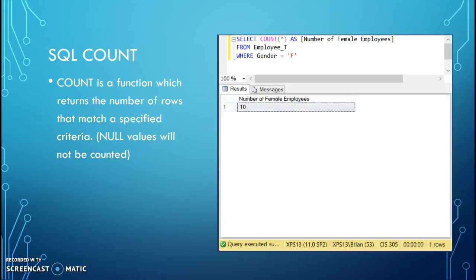The simplest way to use count would be to return a single number field that returns the total number of something. In this example, our select statement returns the number of female employees currently working at a company. As you can see here, it is just one output that we get, so the number of female employees at this specific company is actually just 10.